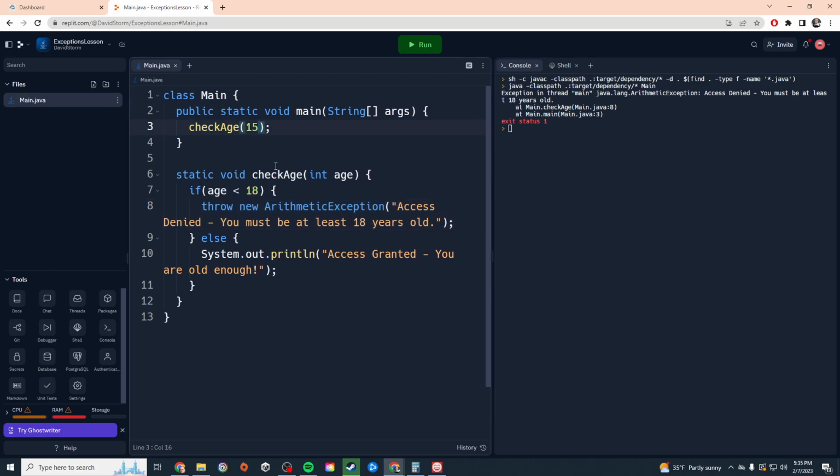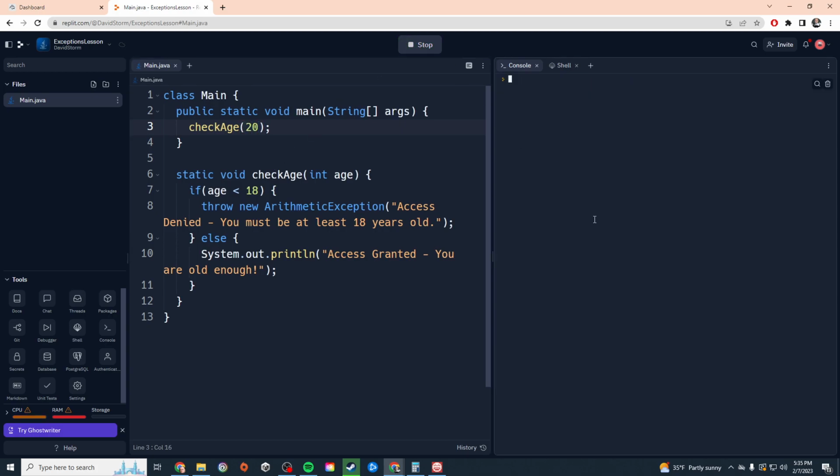If I were to change this, however, to say 20 and run it, hello, there we go. Access granted, you are old enough. So the program's still running, everything's still good, right? So all I want you to do is take this concept and expand on it. We're going to use both the throw and the try catch.